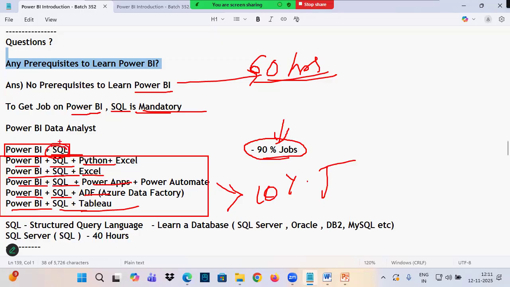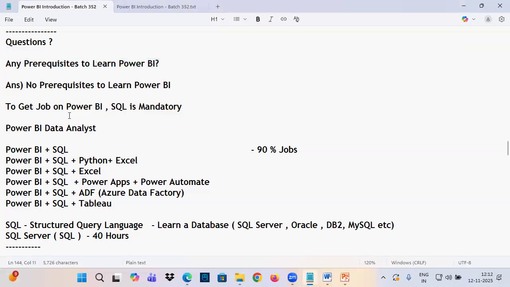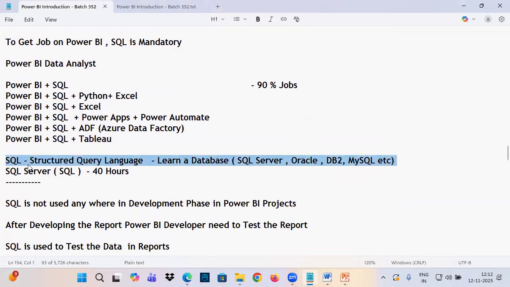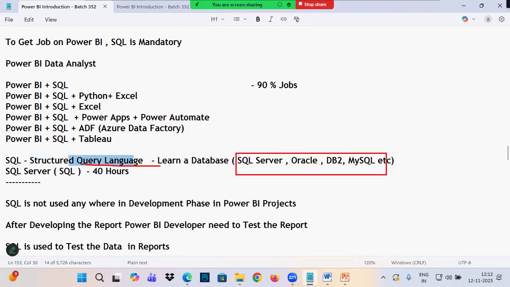Without SQL, you cannot get a job in Power BI. Try to understand this important point. I'm telling you that SQL is required to get the job. SQL stands for Structured Query Language. It's a language which is commonly used in all the databases.